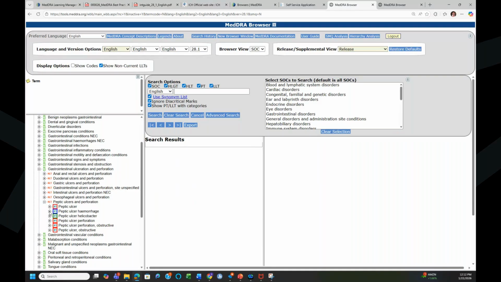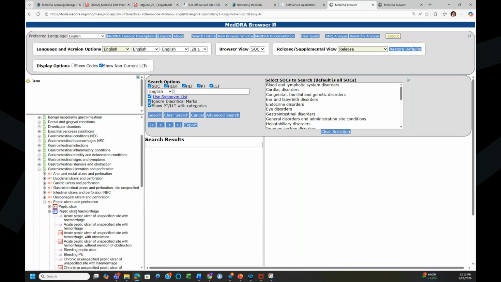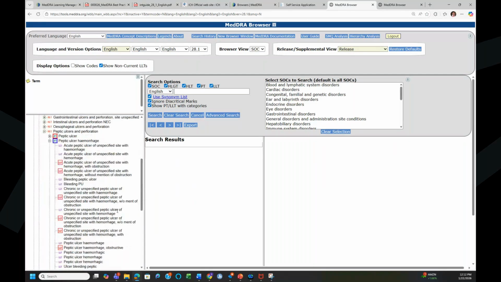If I expand this, I'm going to see all the LLTs, which are the sibling LLTs under this PT. You'll notice there's no more plus signs. There's no more lower level term than this. This is the LLT. This is the lowest level term. And I'll see some of them with the red boxes because I didn't untick the show non-current LLTs.